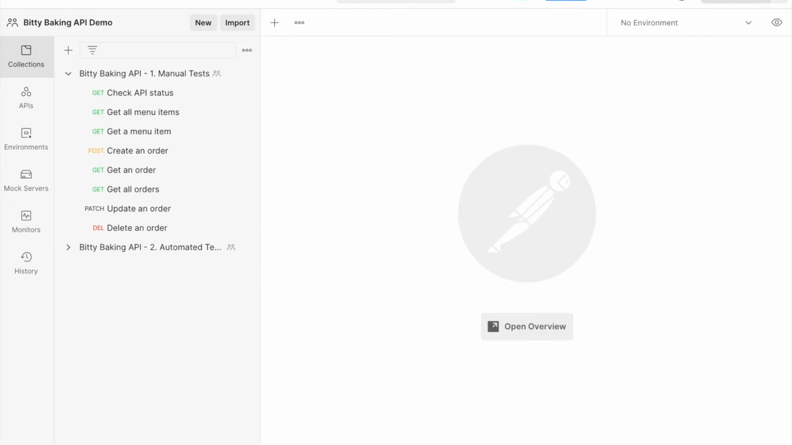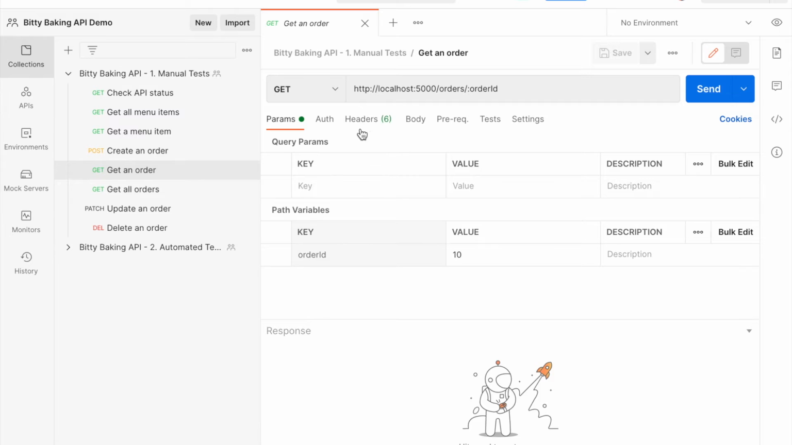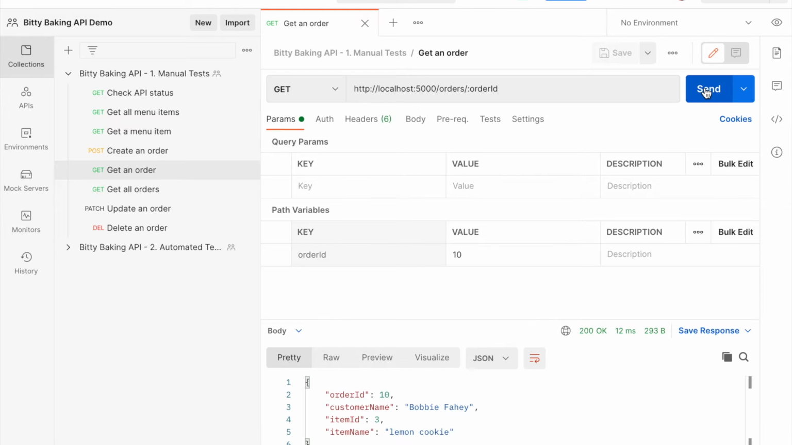All right, so now let us get an order. In order to get an order, we need to send a GET request to our orders endpoint, and we also need to send a path variable with the order ID that we want to get back. We just created order ID number 10, so let's see if I can get this back. I send that request over, and indeed I get order ID 10 back, and that was Bobby that we created, and he ordered the lemon cookie.